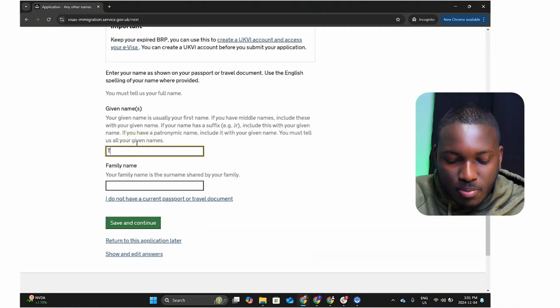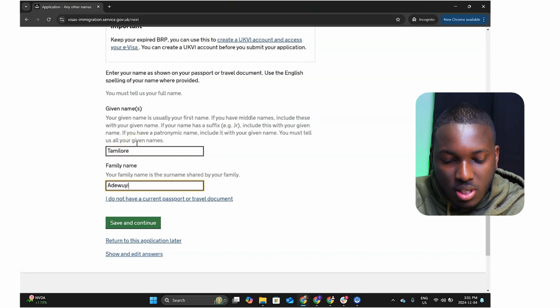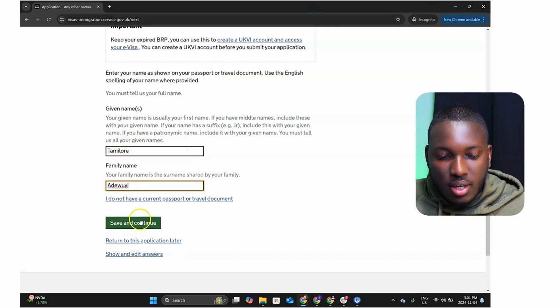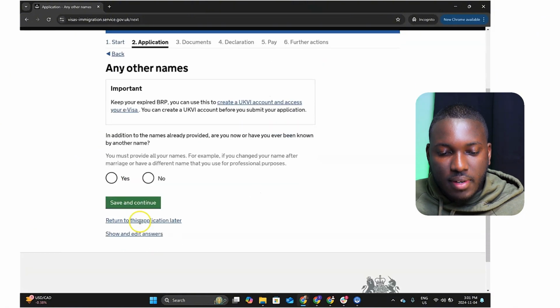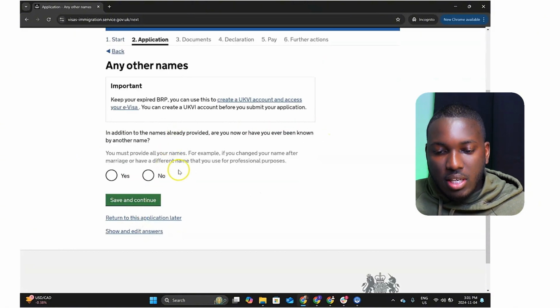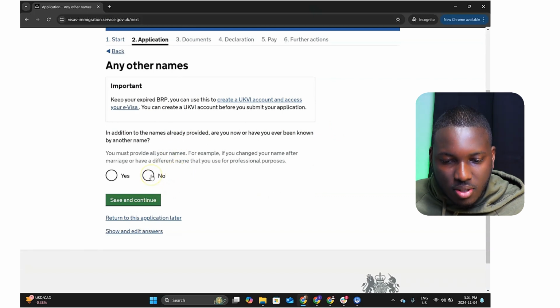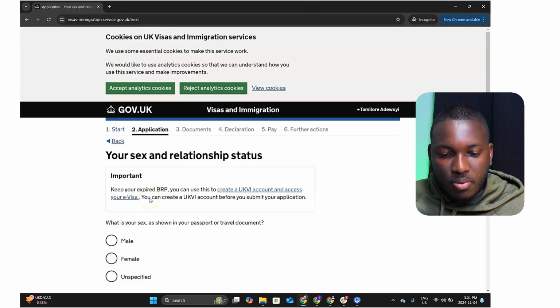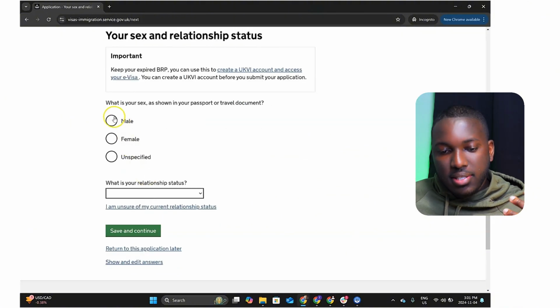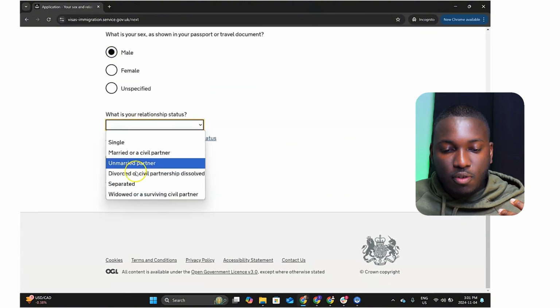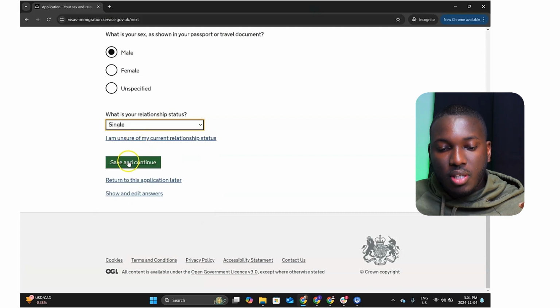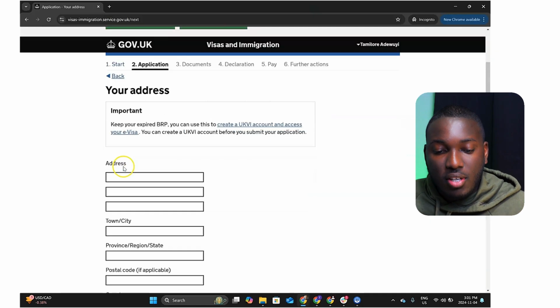So for me, I'm just going to put my name, which is Tamilore, and then my family name, which is Adewuyi. Then you save and continue. And once you've done all of that, you basically ask further questions. So I've not changed my name for any other purpose. What's your sex? They ask you. And what's your relationship status? For me, I'm single. So you put in single and you put in all those details.